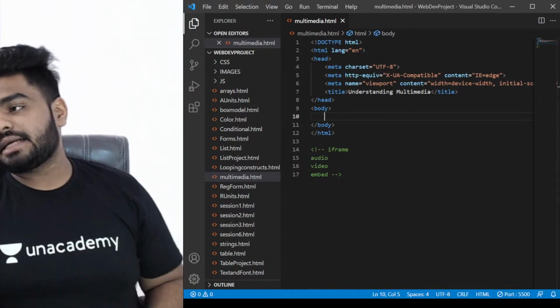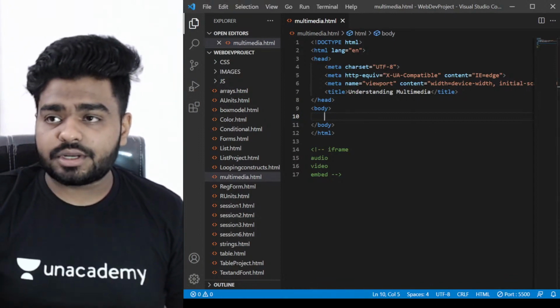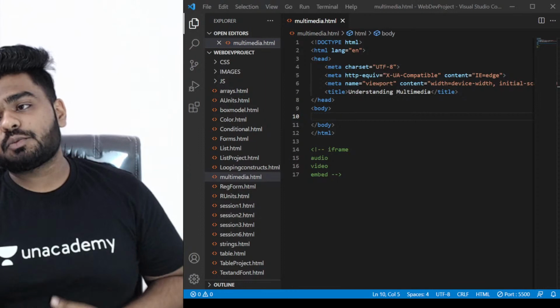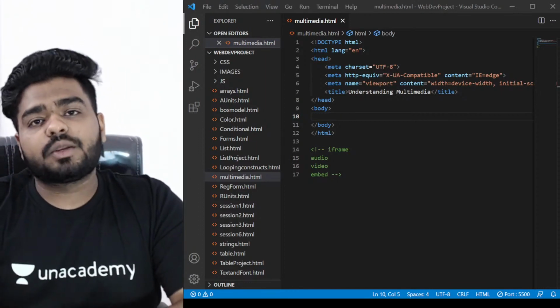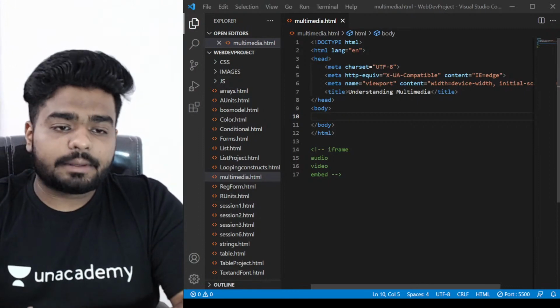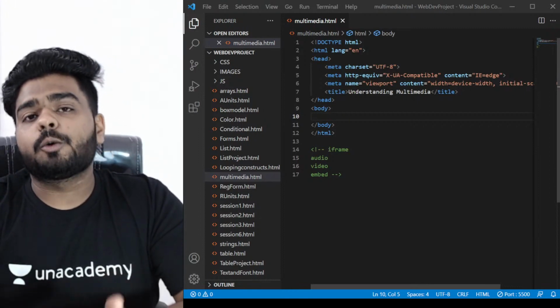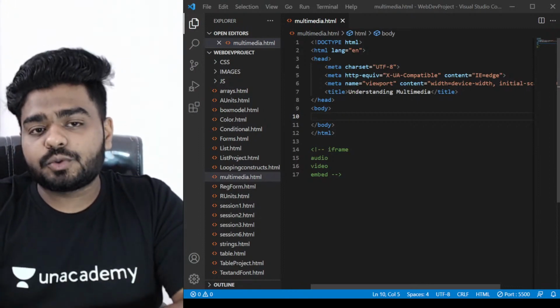So now to understand multimedia we have to first understand what is iframe. So let's understand what is iframe. Iframe is basically used to display a web page within a web page. So let's say that you have a web page and inside that you want to open another web page. That's where we use iframe.